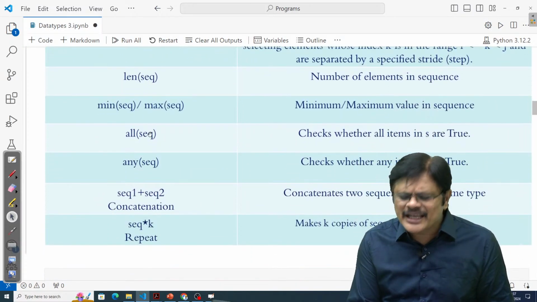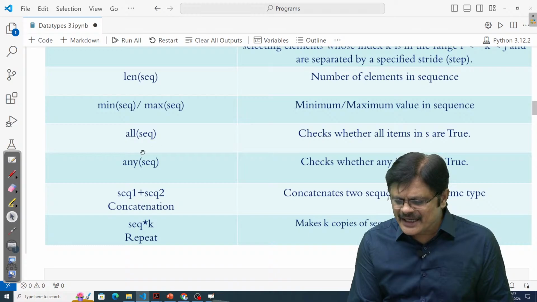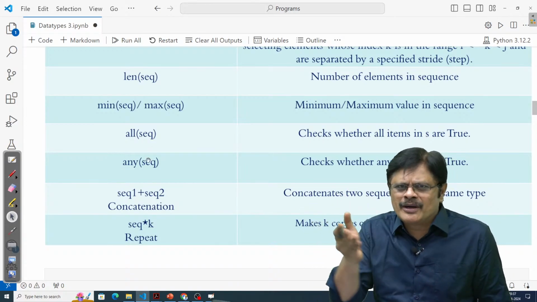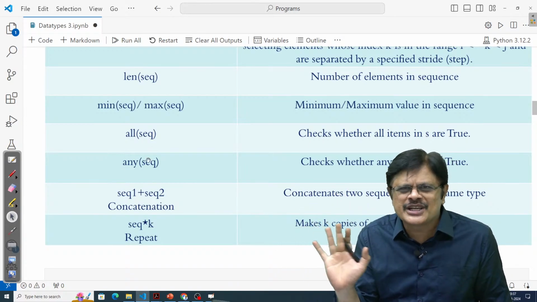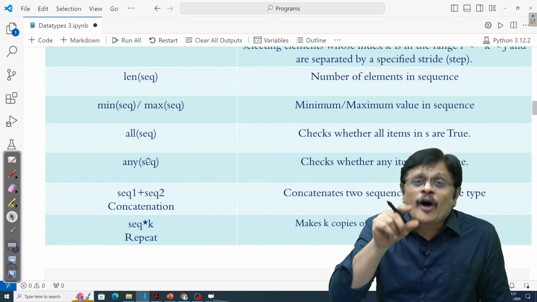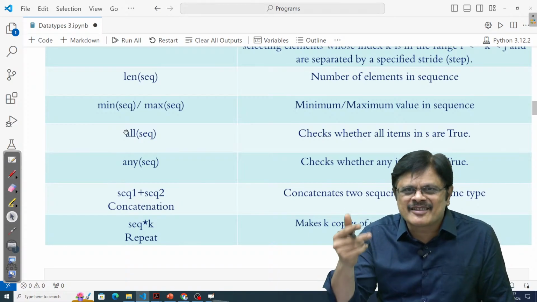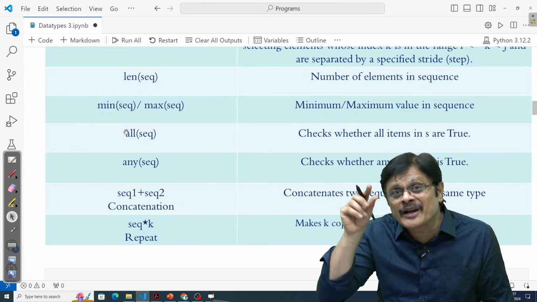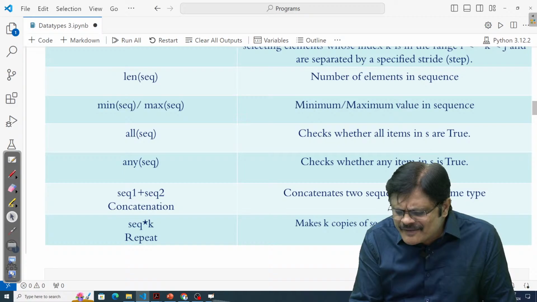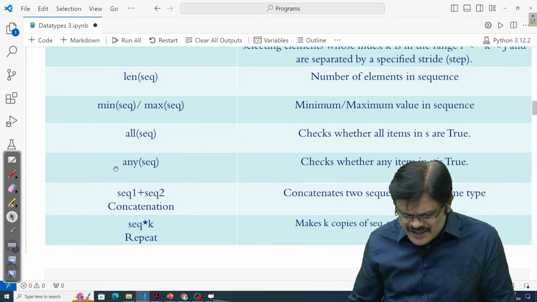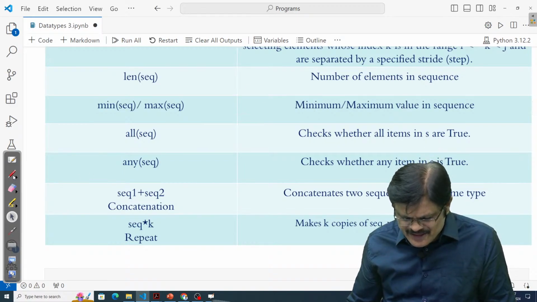And all the elements. See, this works, all and any. So you are having heterogeneous type of elements or homogeneous type of elements in the list. If all the elements are true, then this all of that particular sequence, whatever sequence or the list you are using, that will return true. If any one of them is true, then it will return true. You can just check this, you can just experiment with this.